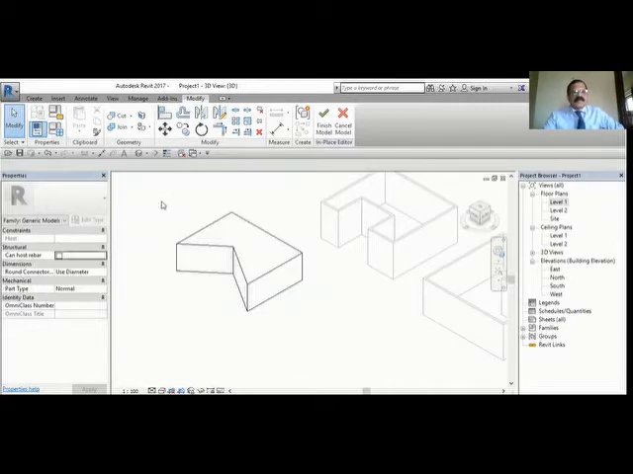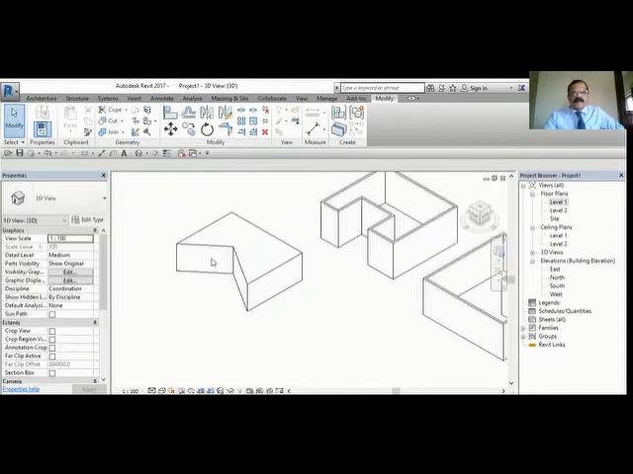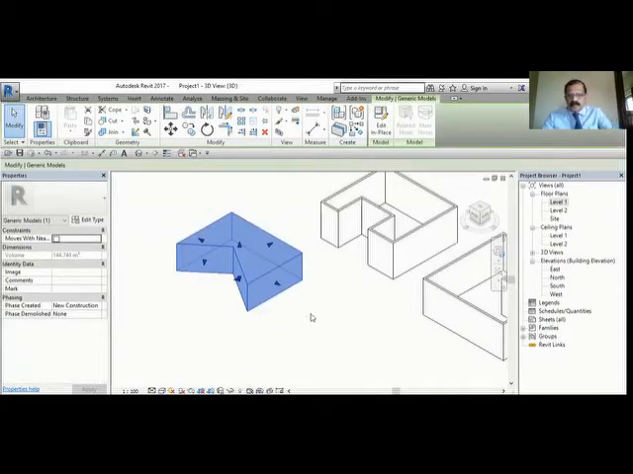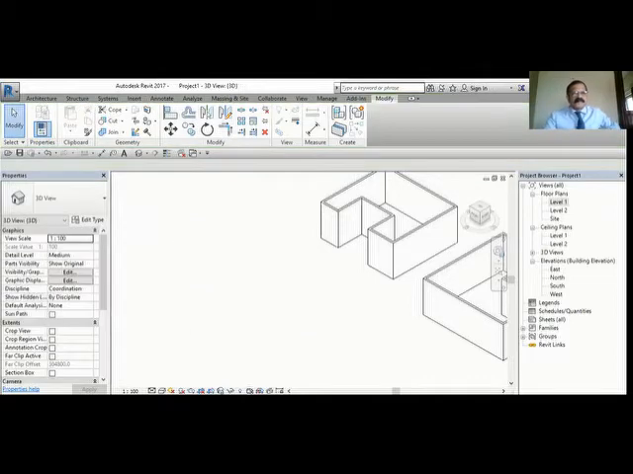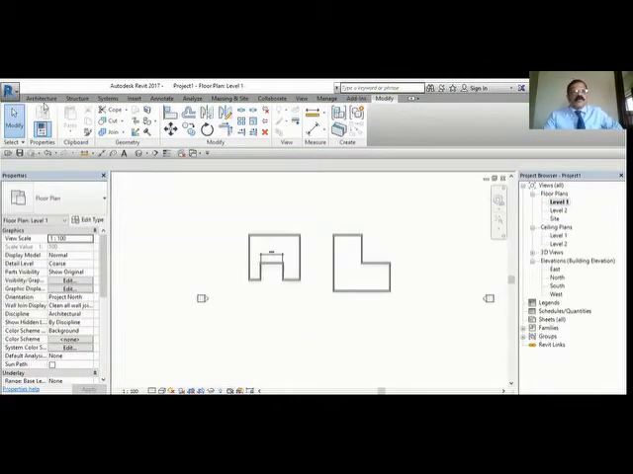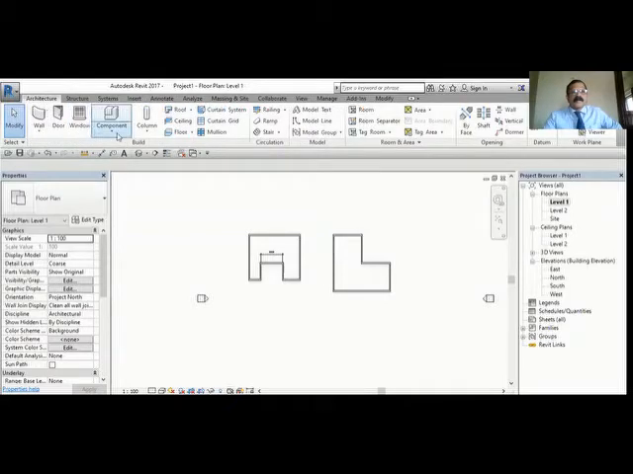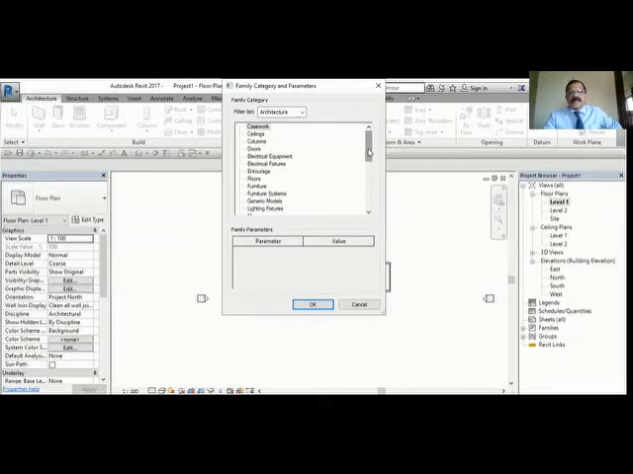Now let us move on to the second one. So let me finish. I will erase this, delete. I'll go back to plan again. Now I'm going to architecture, component, model in place. Again, I am taking the generic. I don't have any specific category.